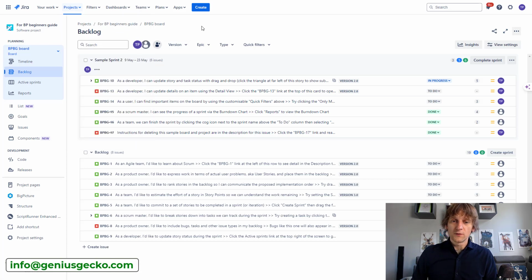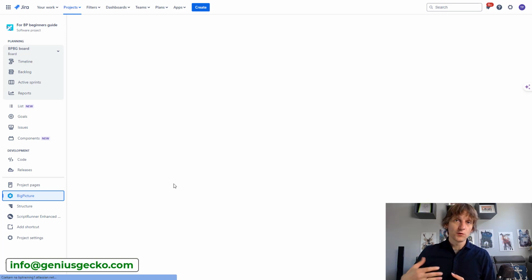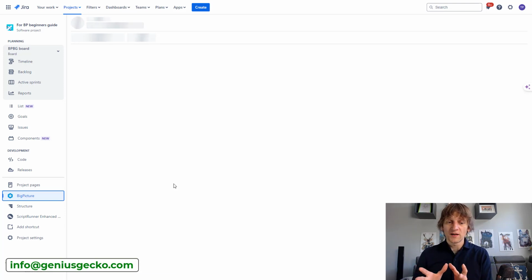Now, because we already have our project ready, you see here that this is the one that I've created for the BigPicture Beginner's Guide. What we're going to do is create a box for this project so that it captures all the data inside this project in a very simple way. If you have BigPicture installed, you will have this option available over here on the left. If you click this, you will be taken to a screen where BigPicture will ask you to choose a type of the box that you want to use for this project. And then with just another one or two clicks, you're able to create a box and populate it with the data that belong to that Jira project.